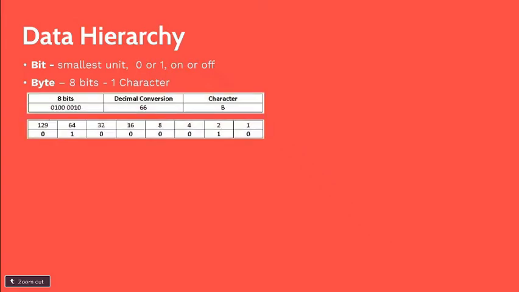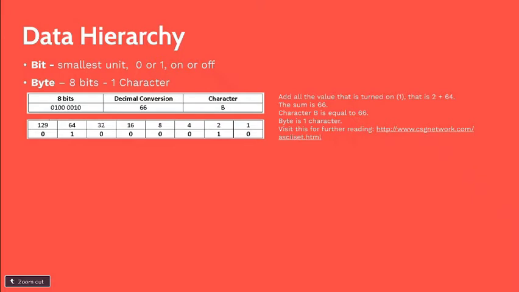As an example, what we did here is we added all the values that are turned on, that is 2 plus 64. So the sum of 2 and 64 is 66. So the character is B. For further reading, you may visit www.csgnetwork.com/ASCII-set-html.